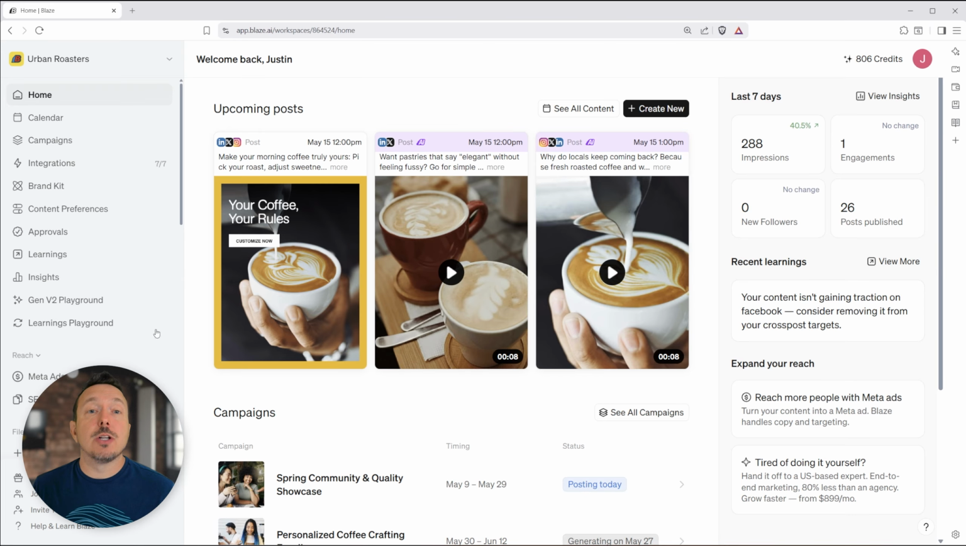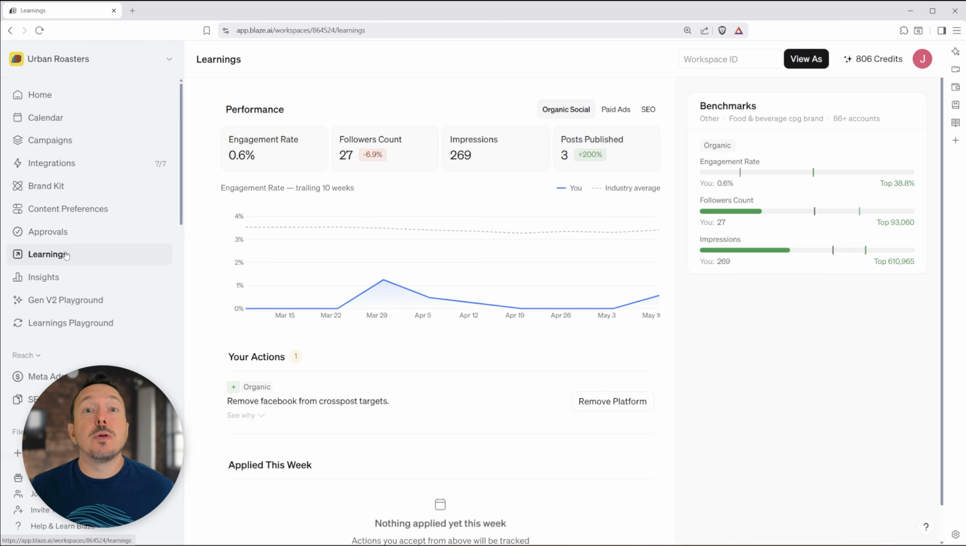From the homepage, locate the learnings tool from the sidebar. Click it and then notice the tool immediately shows you some valuable information. A benchmark on your business and your industry. A performance graph from your organic social campaigns, paid ads, and SEO, as well as some recommended actions that you can take to adjust your current strategy.